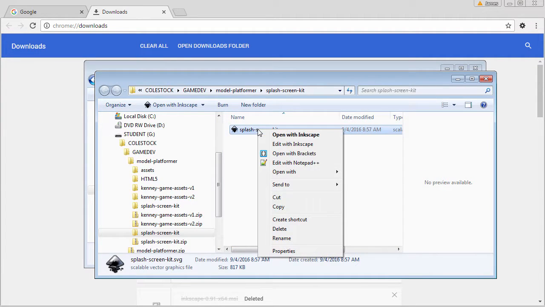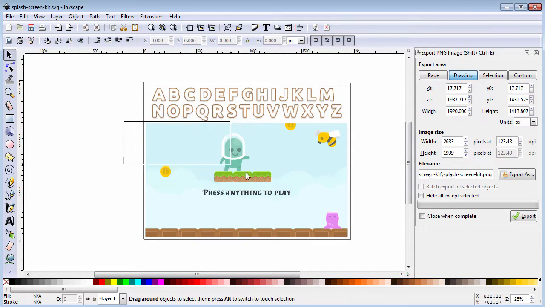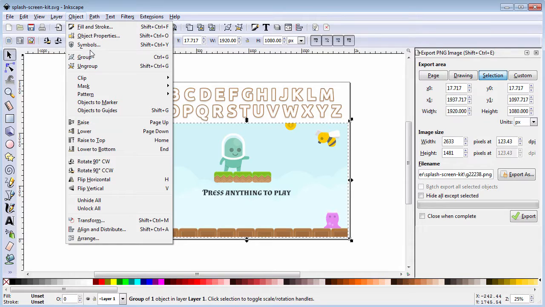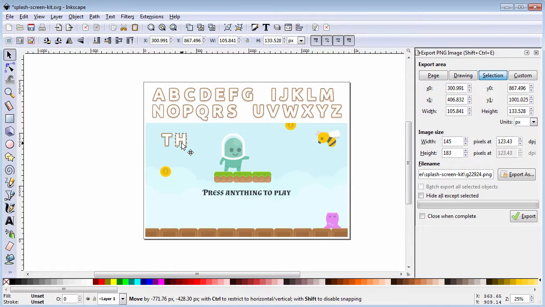Open up the splash screen kit vector in Inkscape. Using the selection tool, highlight everything below the letters and go to Object, Lower to Bottom. You can also use the End key. This will move that entire object to the back so that you can put letters in front of it.